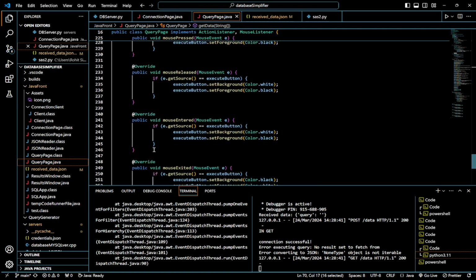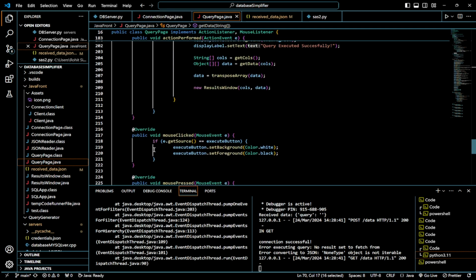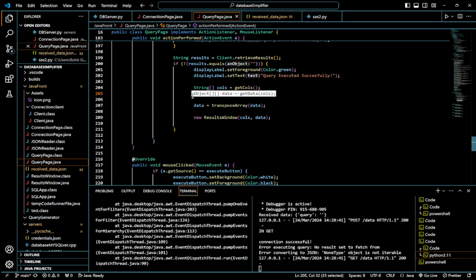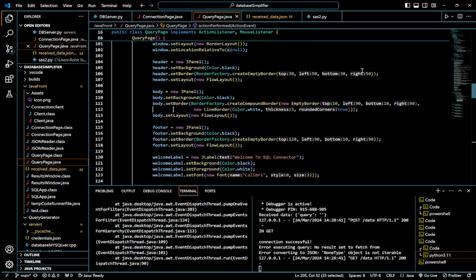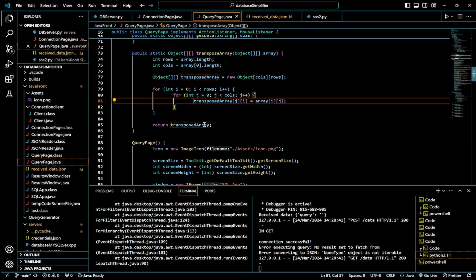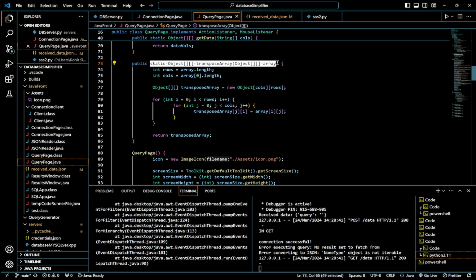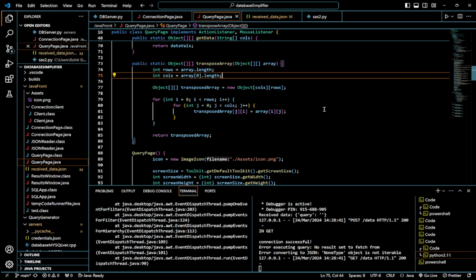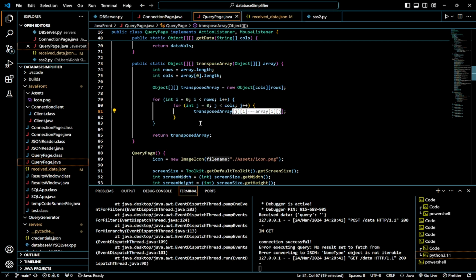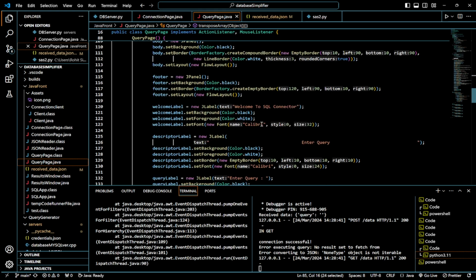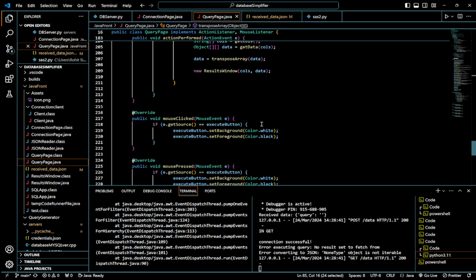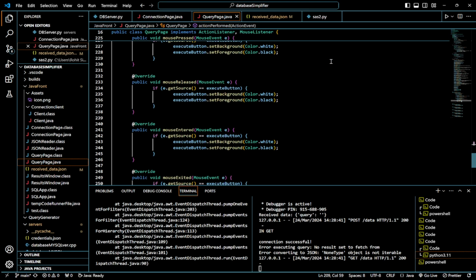Now the problem we'll be facing here is that this data which I have received is exactly the transpose of the data I need. So we need to transpose this m cross n two-dimensional array that we have returned to actually enumerate our tables. So we have our transpose array function over here, which is a pretty simple function that just takes the entire array, transposes it, and returns the transposed array. Now once I have the transposed array, I can invoke my results window class, which creates a new results window which takes in the columns as the data and the data as the argument.